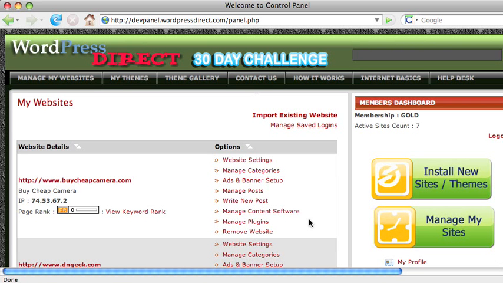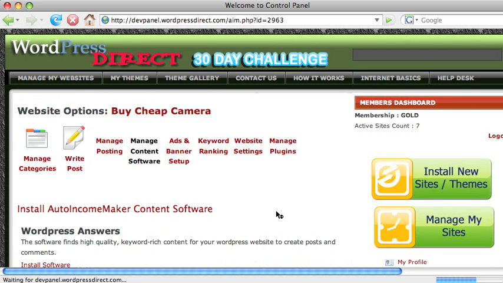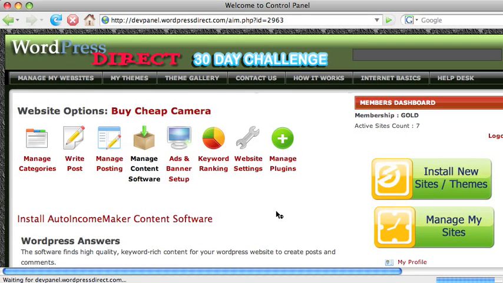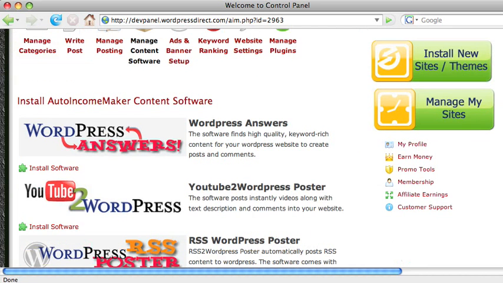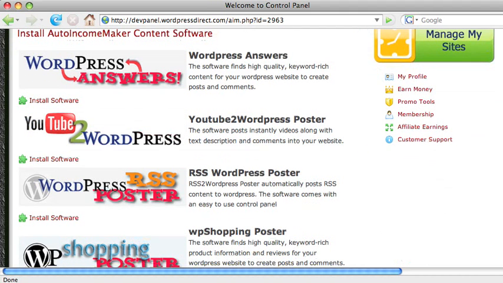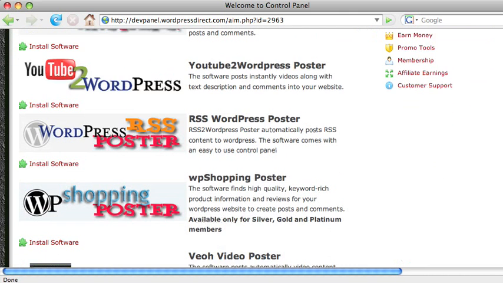To do this, I'm going to go to our site here called Buy Cheap Camera, and I'm going to say Manage Content Software. Clicking on that will take us into the site settings and to our content software page. And you'll see that we have installed in our site a couple pieces of software.